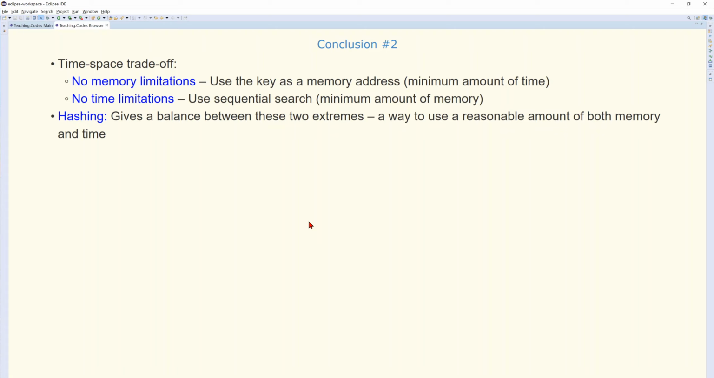On the other hand, if time is not your primary concern, then, for example, you can use sequential search, which is the simplest. There will be minimum memory usage in the case of sequential search, for example. However, it will take a lot of time to find what you're searching for.